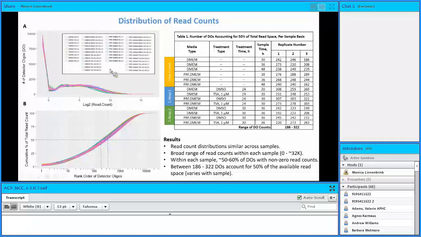And what you'll see over here on the top left is a log2 read count distribution for all 42 samples in this experimental design. So even though these lines are superimposed over each other, each line corresponds to a sample. And what you can tell from this is about half of our probes out of the 21,000 we looked at had a 0 read count. So that can be expected. Not all genes are expressed in all cells. So about half of our 21,000 probes had a non-zero read count.